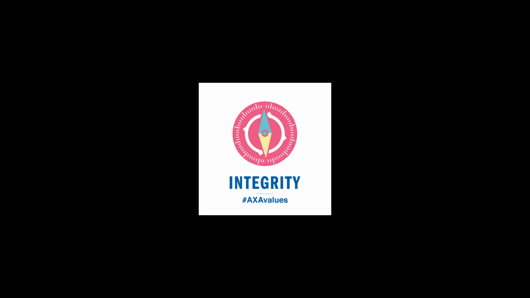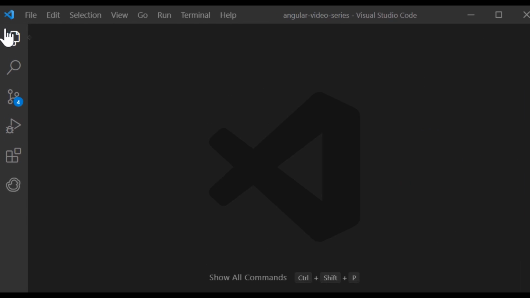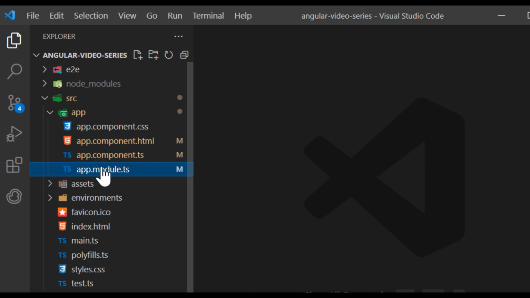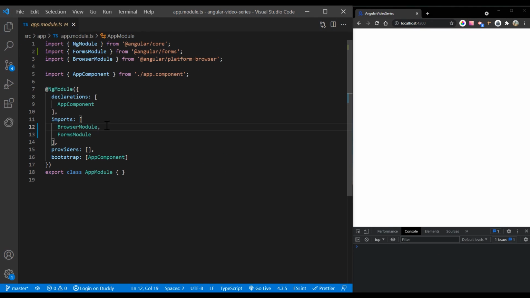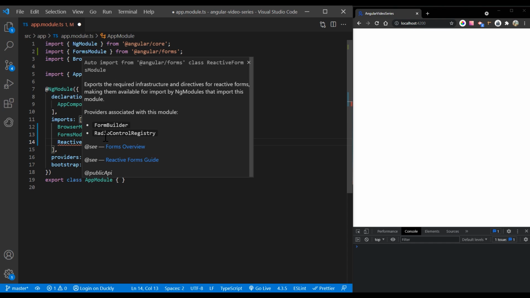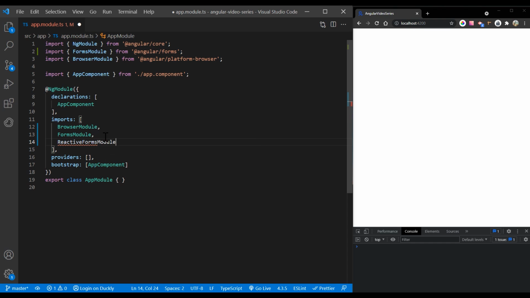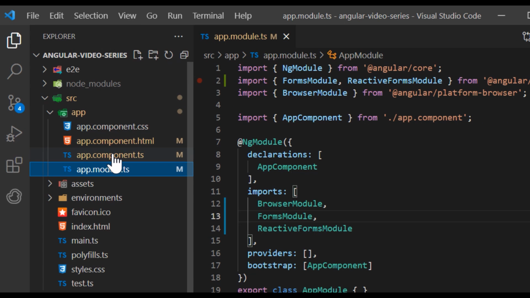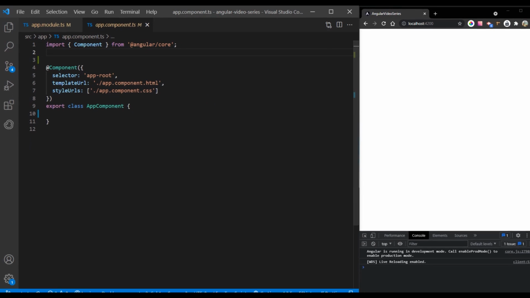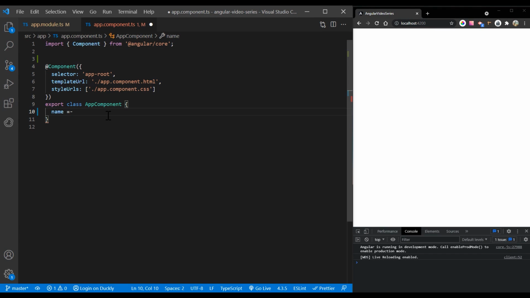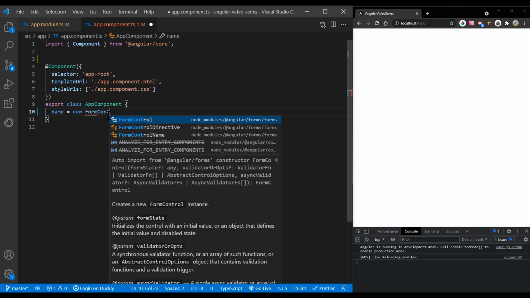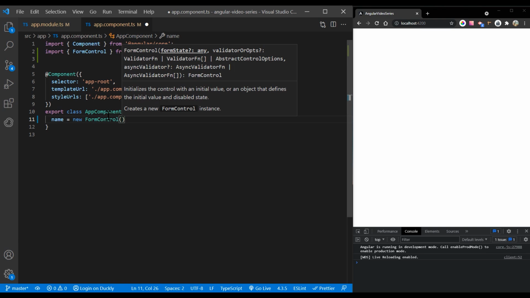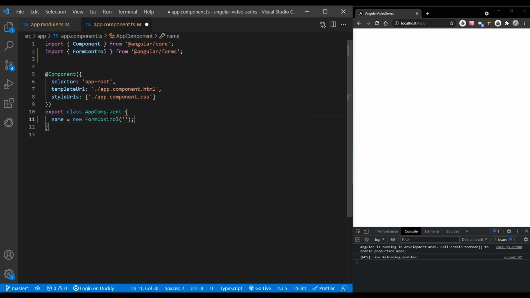Let's add basic form control. To use reactive form controls, import the ReactiveFormsModule from the Angular forms package and add it to your NgModule imports array. To register a single form control, import the FormControl class and create a new instance of FormControl to save as a class property. Use the constructor of FormControl to set its initial value, which in this case is an empty string.